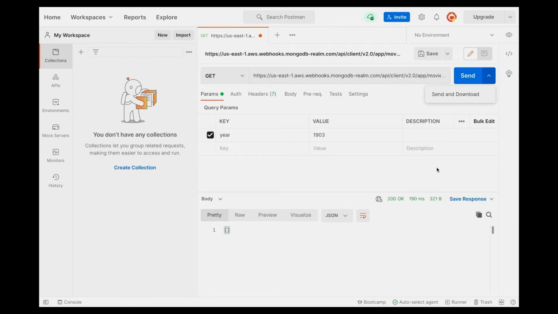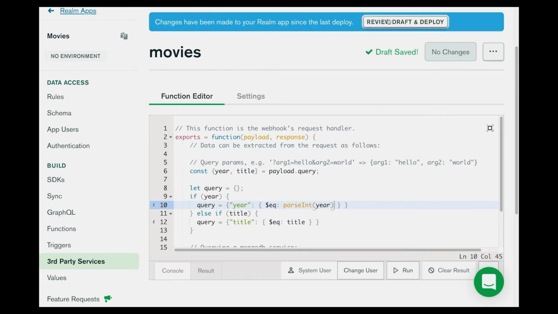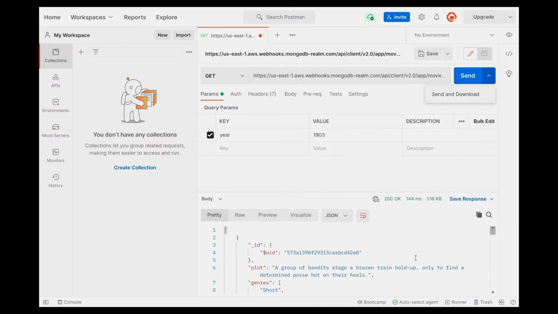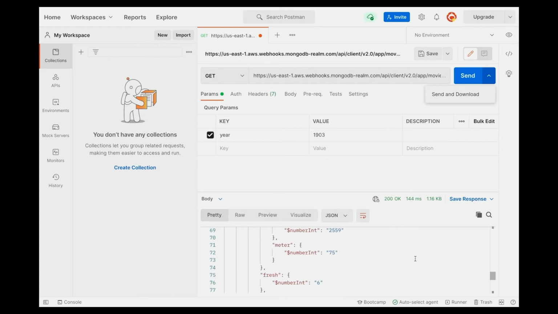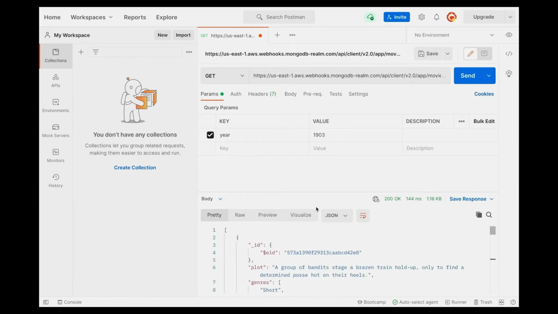Okay, it's not working exactly as planned. Let's see what we need to do. I'll try converting this to an int, and then deploy that. Now if I send, now it works. We got all the movies from 1903. So let's see if we can find a year in here from 1903. See? Year 1903.